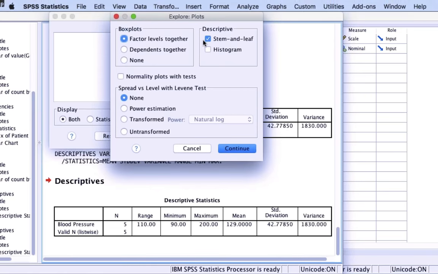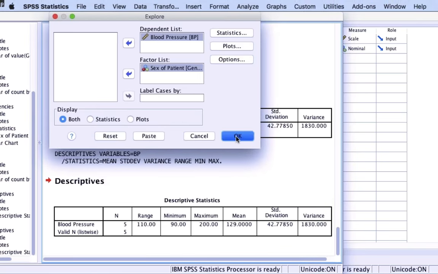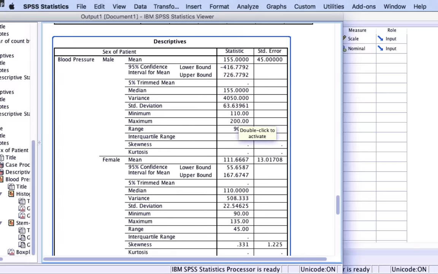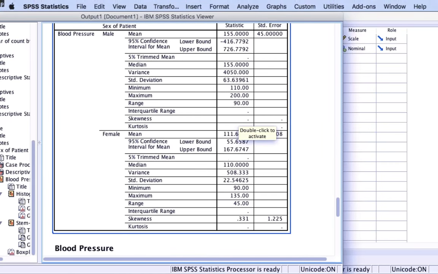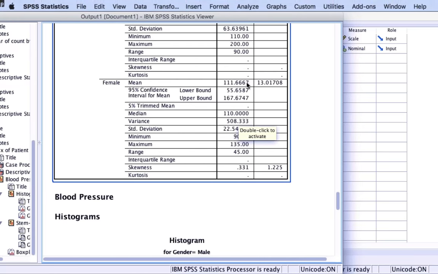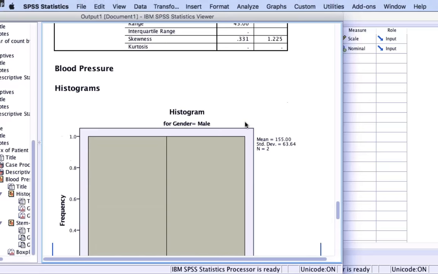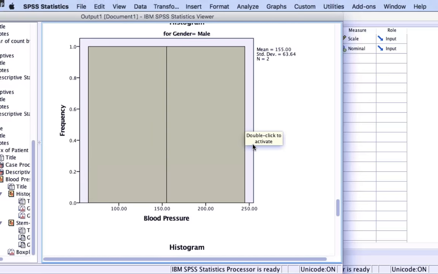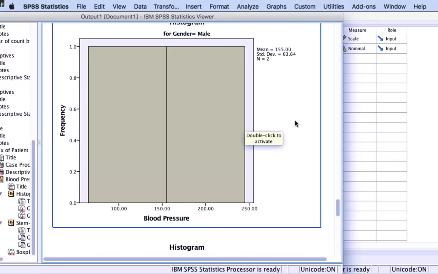For instance, stem and leaf. Okay, that's kind of an ancient form of creating a histogram, but I want a real histogram created for both of these groups. So I'm going to click histogram. I'm going to click OK, continue, and OK. And SPSS is going to analyze the data and look at all the descriptive statistics that came up for each of these two groups. The mean for males was 155, the mean for females was 111, and so forth. Okay, and here's a histogram for males. Here's a histogram for females.